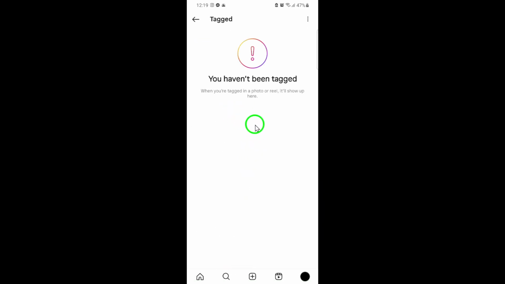Now, here's the important part. Tap the Filter by Date option. This allows you to narrow down the tagged posts based on a specific time frame.